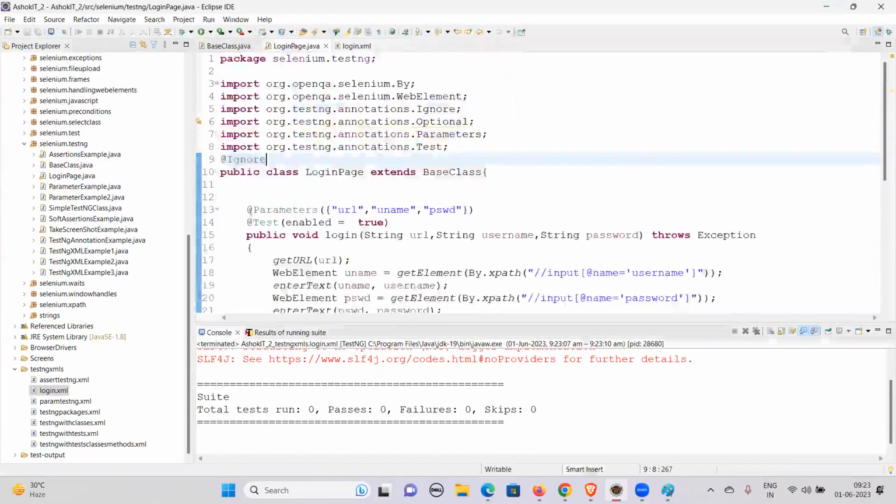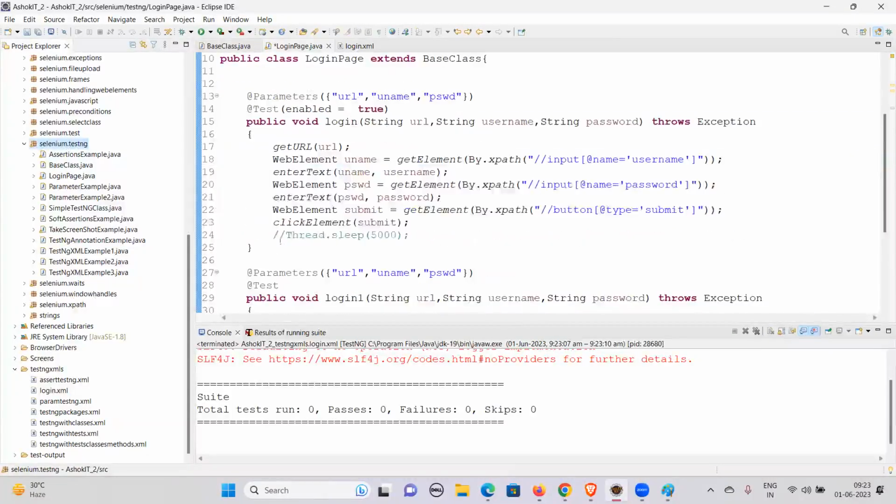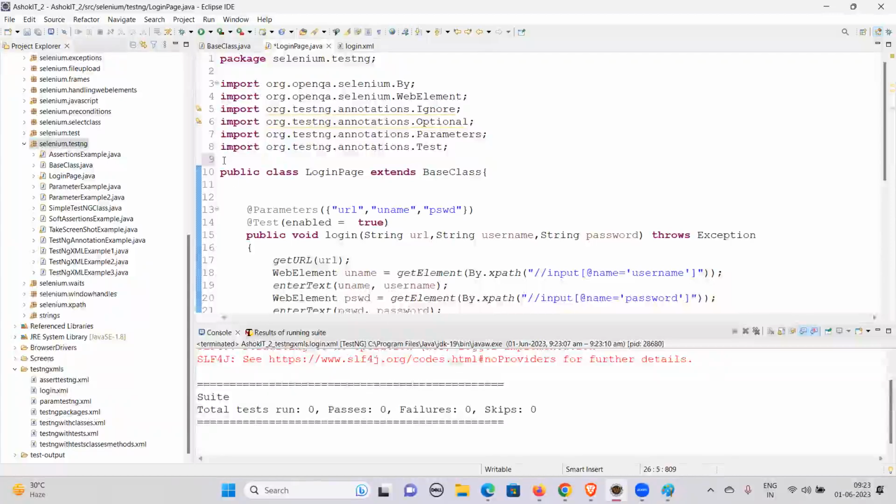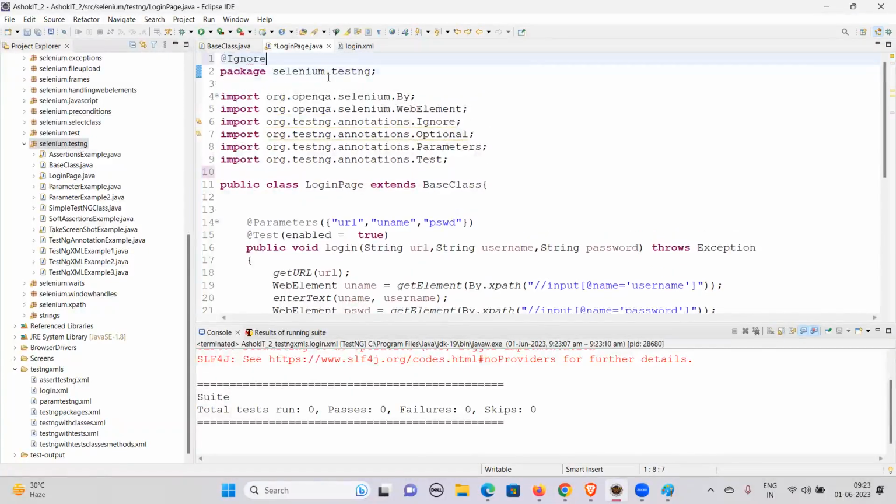But if you want to ignore this package, the complete package itself, for example this test package, then this is very simple. To ignore any test, we have to put that annotation at the test level. If you want to ignore any class, you can put the ignore annotation at the class level. But if you want to ignore the package, here it will not allow. If you try to put this annotation here, it will throw an error.